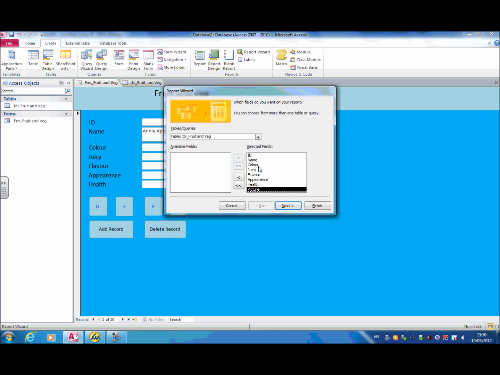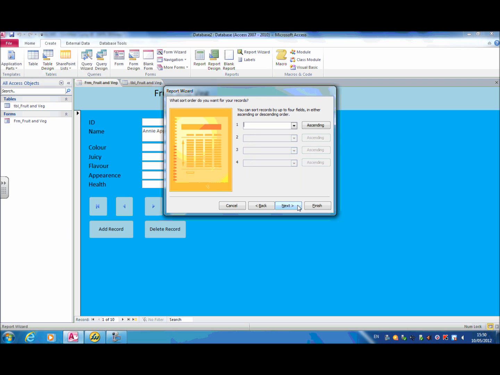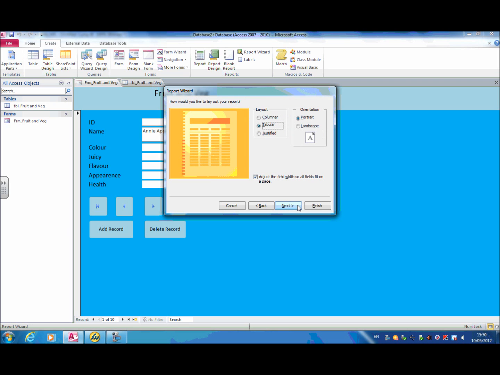Now on these selected fields, I've decided that I don't really need the ID number to be displayed on my top trump card. So what I'm going to do is move that back over into the available fields using the single arrow. Once you've done that, you can click Next. And you don't need to do anything here, so we'll click Next again. Again, we can keep this as it is, Next. We'll have the tabular section, so we'll click Next.